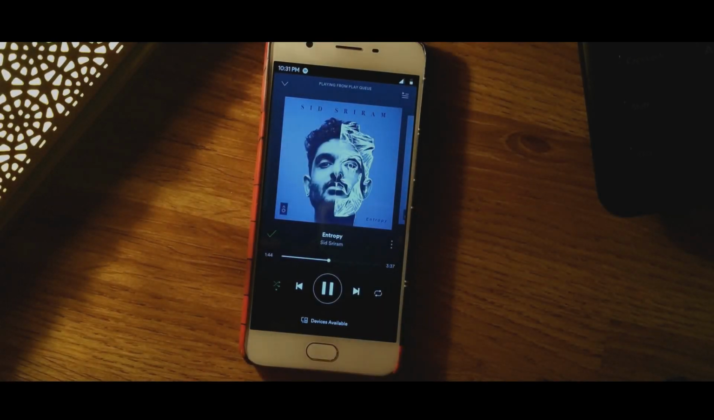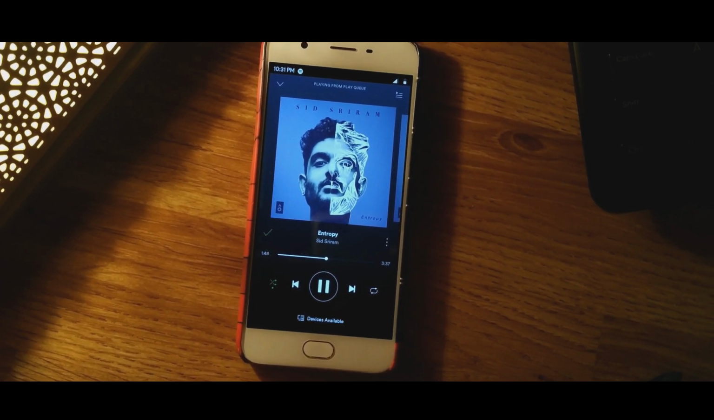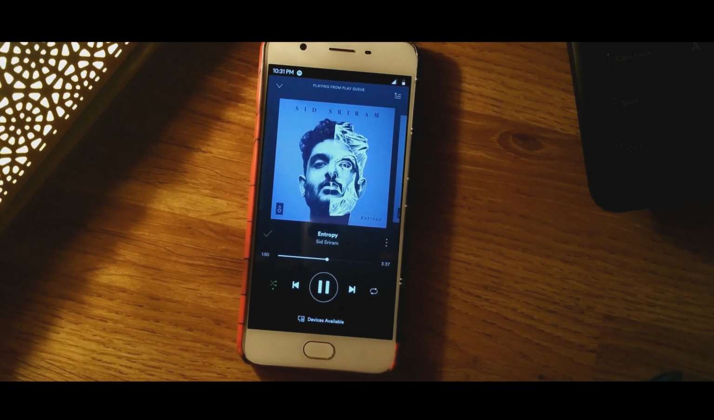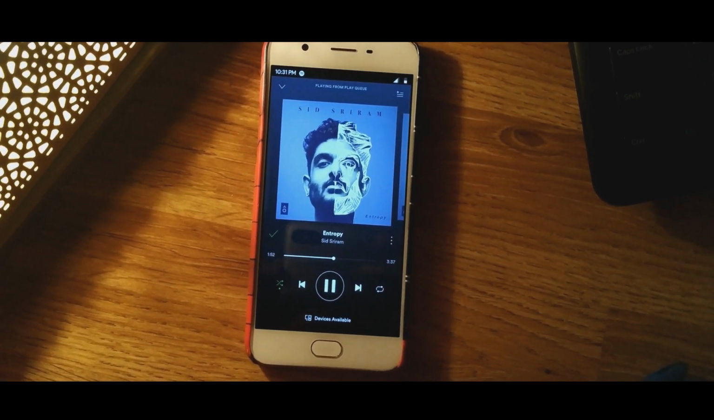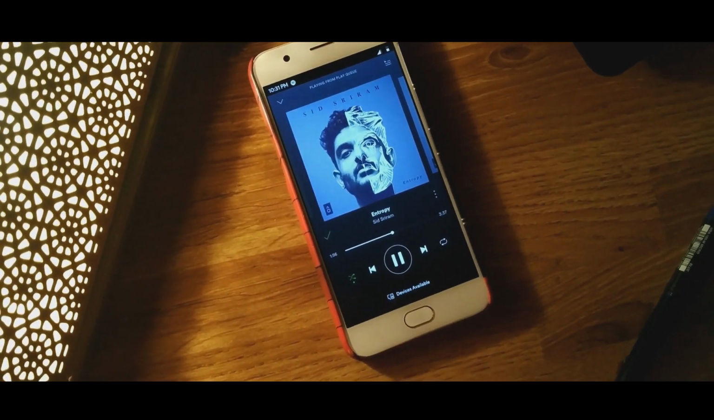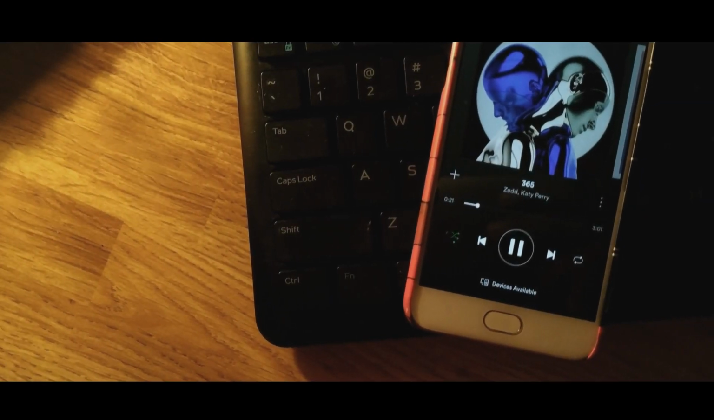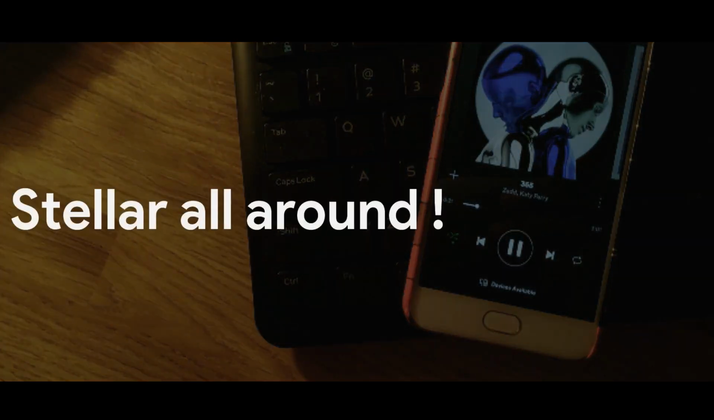So what is it that I want to convey right here? Spotify is your one-stop solution for all the music streaming problems you have right now. It can make you check all the other platforms you use and get to this one single app once and for all. You can have all the songs you want at your fingertips, and you have all the features which you need too. It is stellar all around, and it's perfect.